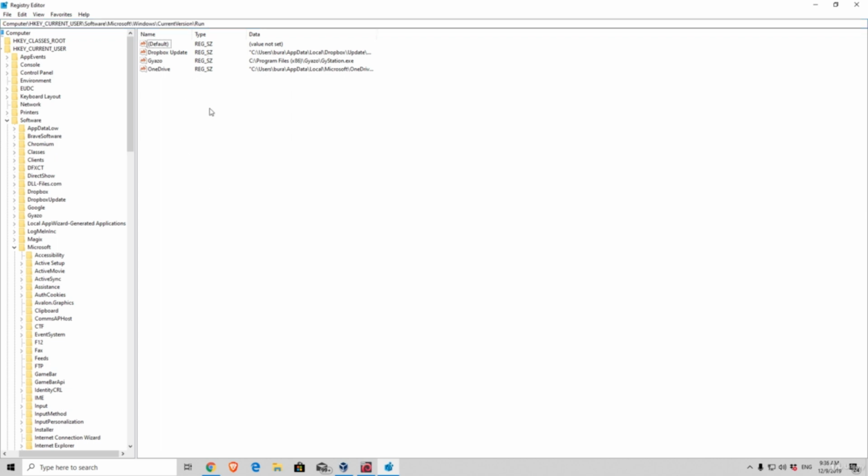So I'm already in that location, and once we actually test our program for the second time at the end of this course, you will see we will successfully create a new value right here which will belong to our program. This data right here will be the path to our backdoor. This will be of type REG_SZ, and here we will have our value named whatever we want.